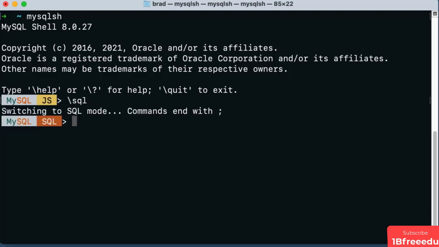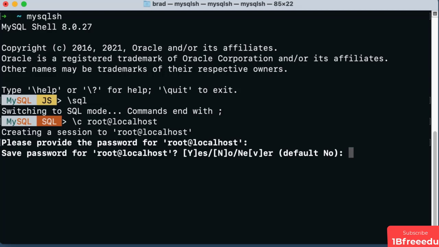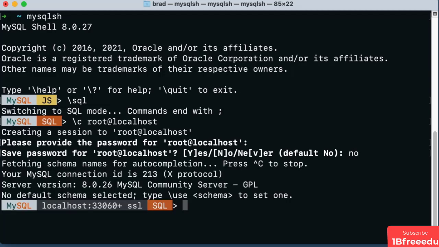Cool. Now, if I want to connect to a database instance, it's just \c for connect, and then my username at the address, so it's root at localhost. It's going to ask me for my password, which is root. Do I want to save the password? I'll type no for now, but that would be a useful feature. And I am now connected to the database. So instead of using Workbench, I can just type commands right here.